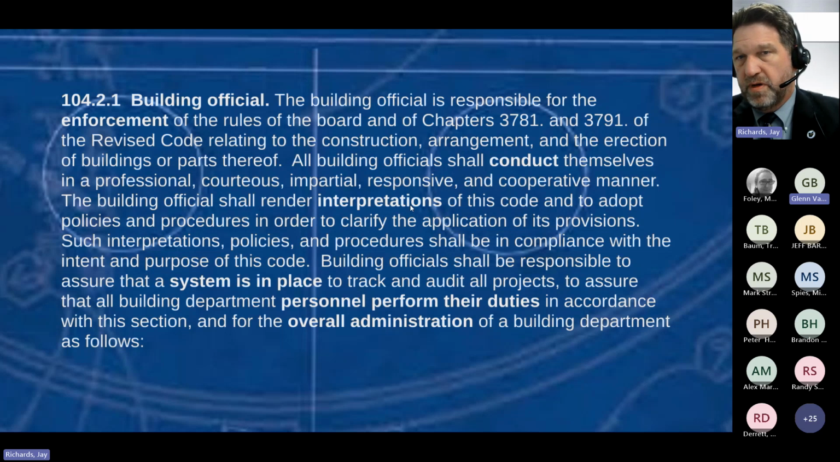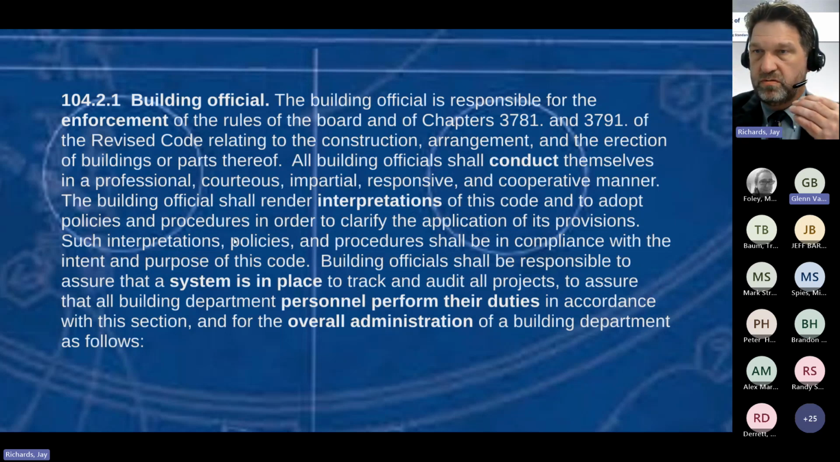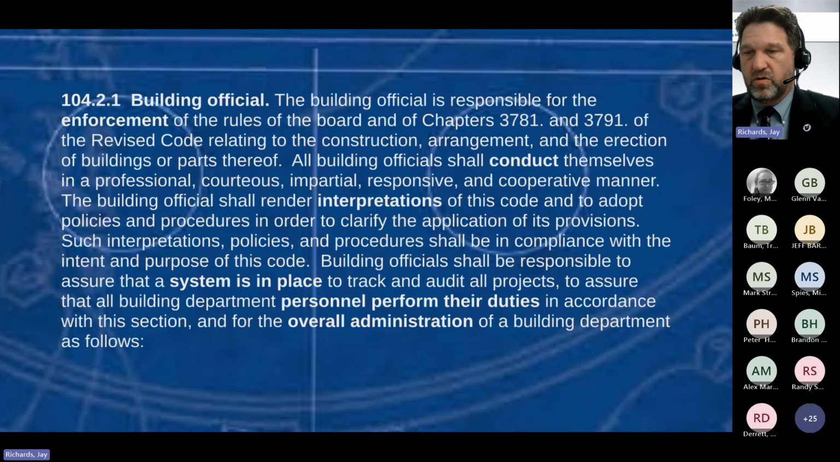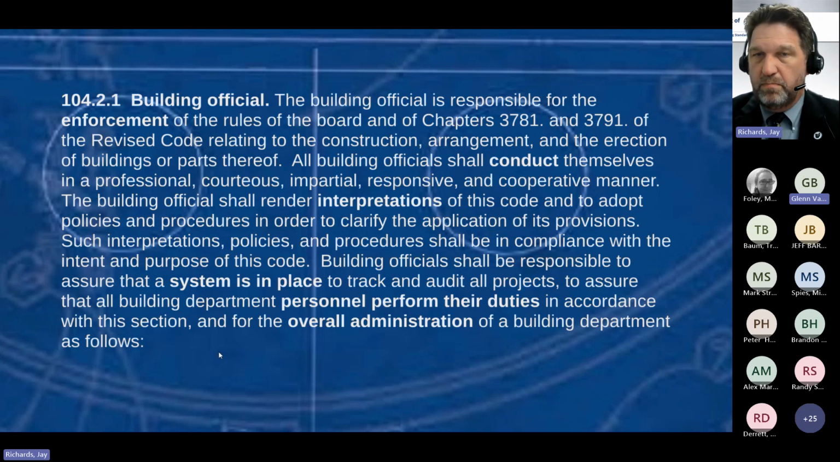Now, you're also responsible to adopt the policies and procedures to clarify the application of the code's provisions. So help educate the community, help educate your staff, help put those things in place to really be responsive to your stakeholders, responsive to your constituents, responsive to the people that are wanting to build buildings in your jurisdiction.